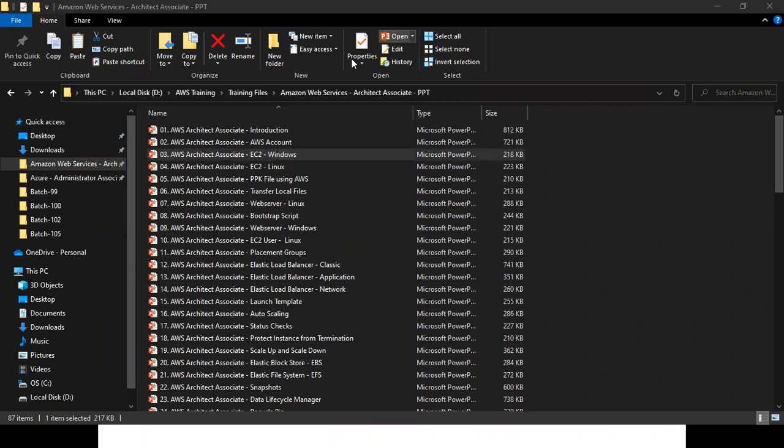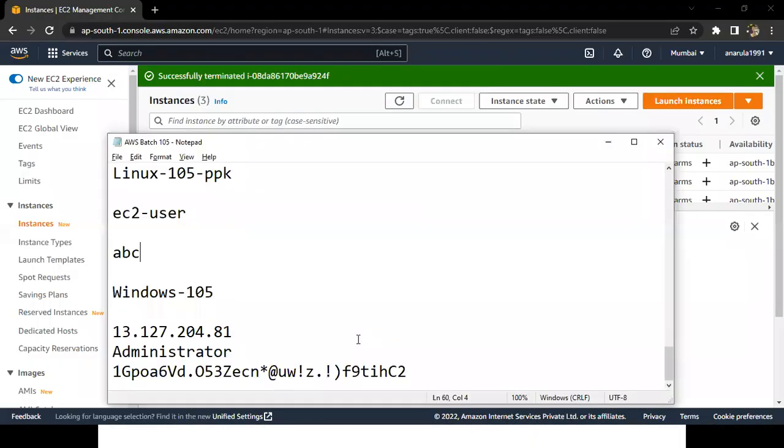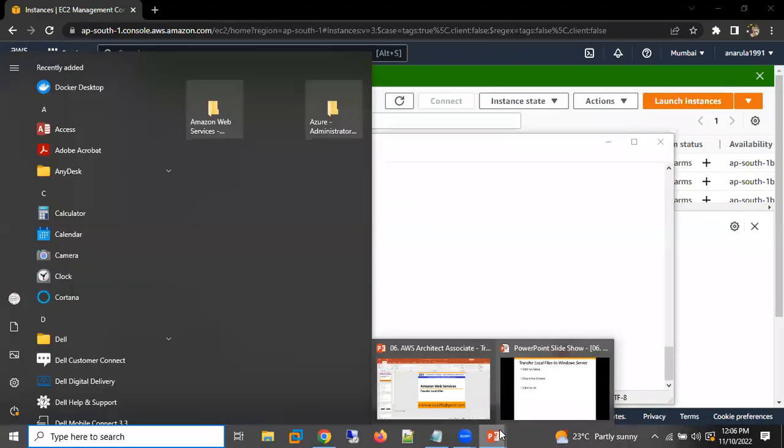Yes, Sagar. In a Windows instance we have a graphical user interface, right? On Linux, we don't have a graphical interface. There is no such option in the cloud platform. Okay, this answers my question.